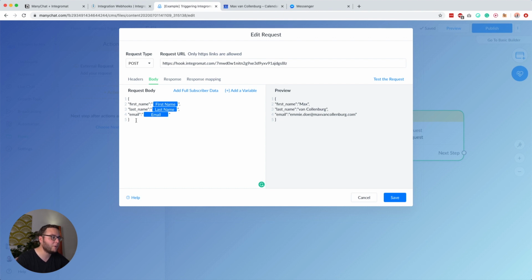So again, I'm not a programmer, but I think this is pretty easy to understand. You have your opening curly bracket, your closing curly bracket, then you have the key of the value you want to send over. So quote, then the name of your value basically, quote, colon, quote, then your variable, quote, comma. So that is basically that.